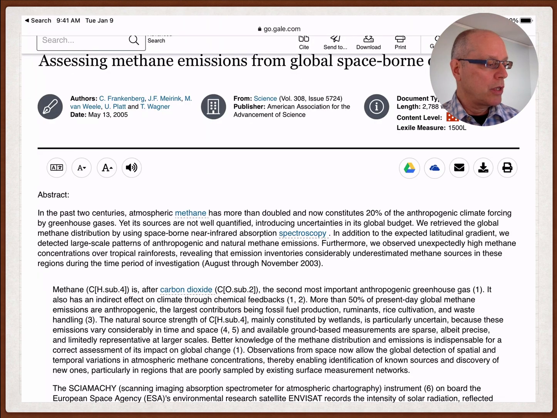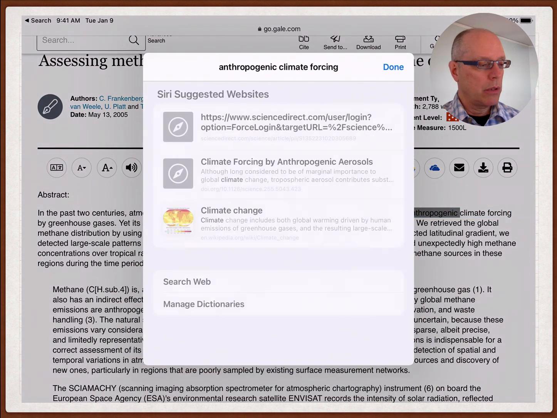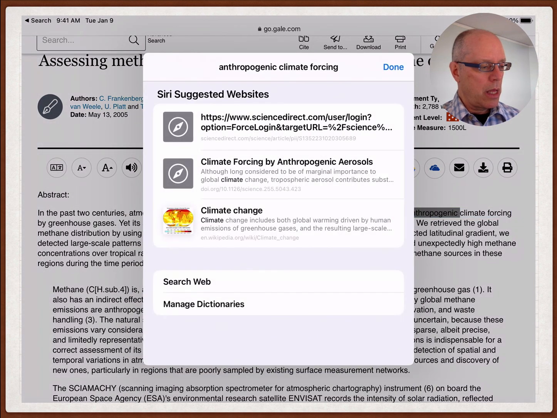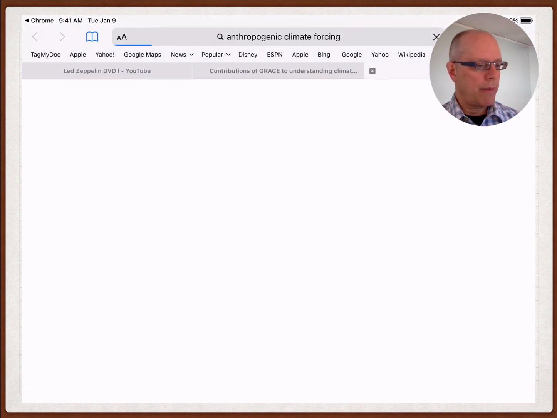In the past 2 centuries, atmospheric methane has more than doubled and now constitutes 20% of the... And let's just say you're reading along and you come up with this word and you're not really sure what that means. So, anthropogenic climate forcing. So, what I'm going to suggest that we do is go and look that up. So, let's go look that up and let's go search the web and see what Google has to say about it.